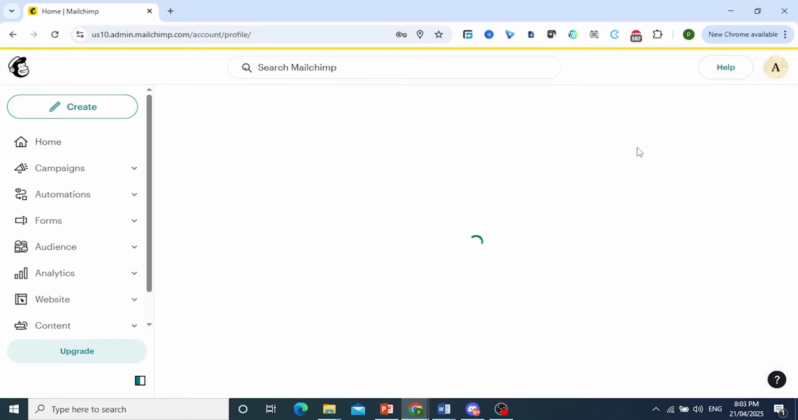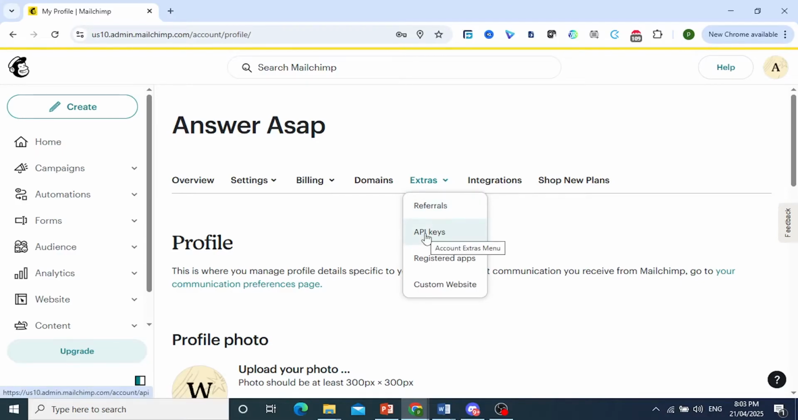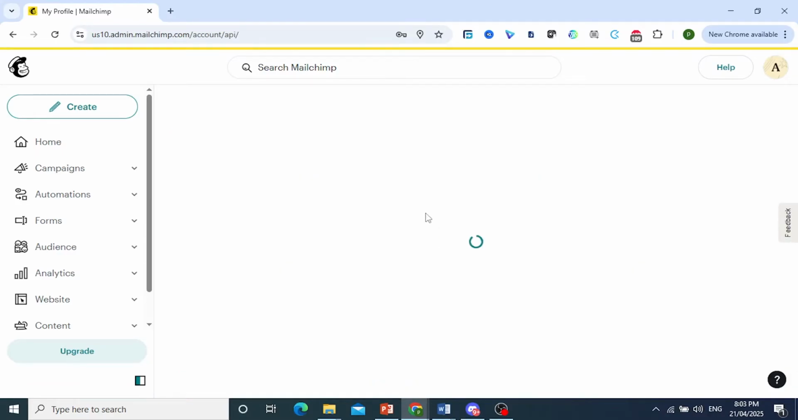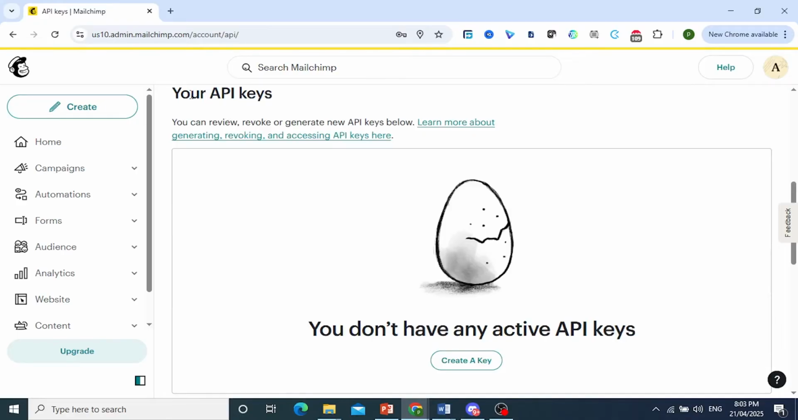Now I know this may be a little bit out of the way, so you might have trouble finding it, but all you need to do here on your profile is hover over this extra section, click on it, and then you'll see API keys, right? So go ahead and click on API keys. And then we'll scroll down. So here we go. We see our API keys.